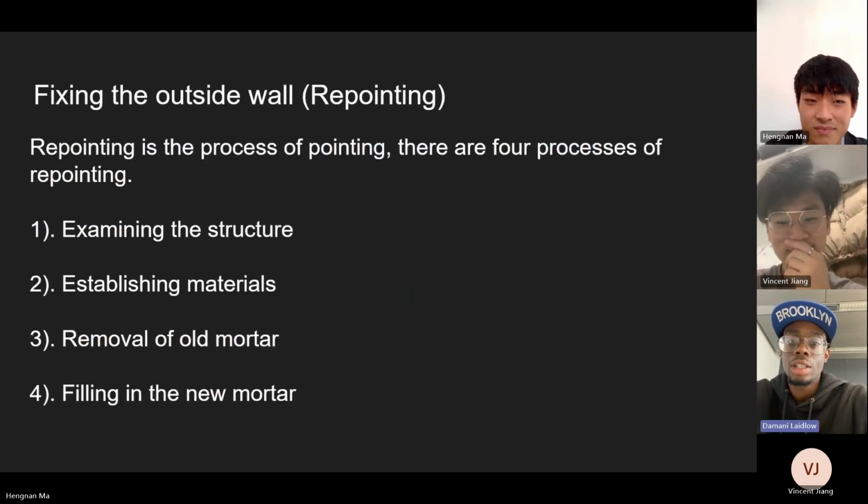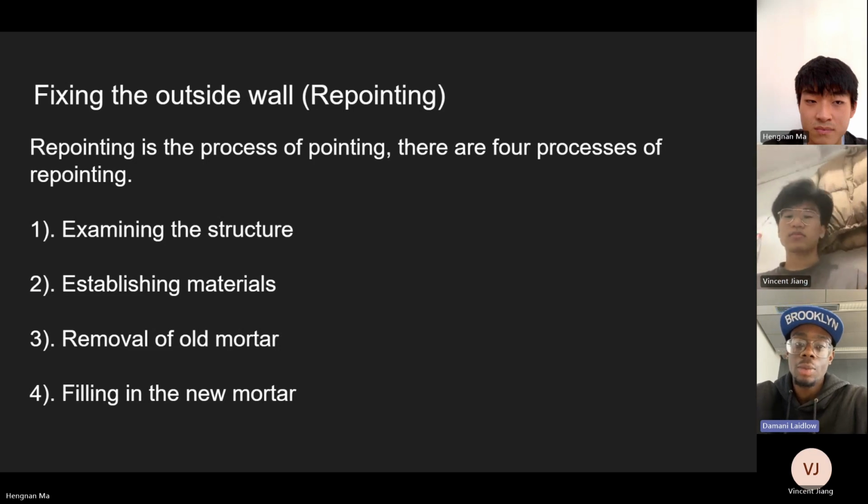This is the process of repointing. These are the four processes: one, examining the structure; two, establishing materials; three, removal of old mortar; and four, filling in the new mortar. I want to specifically talk about the first and second.